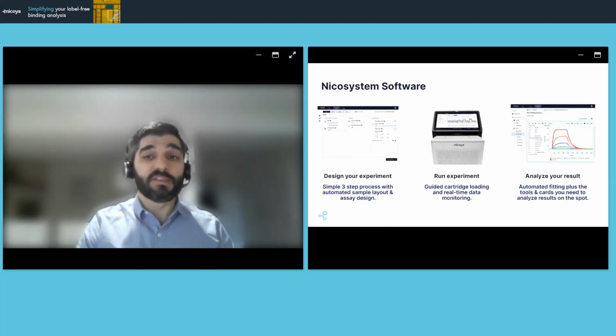Now, while we've added some awesome features and capabilities by leveraging these cloud-based tools, the workflow is still going to be familiar. You will design your experiment in a simple 3-step process. Then you'll use the instrument's built-in PC to set up and run the experiment. And then lastly, you'll be able to analyze your experiment with the click of a button, with automated fitting methods and models and the tools that you'll need to analyze your data.